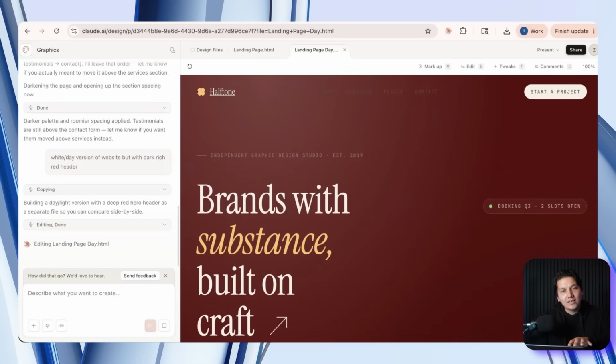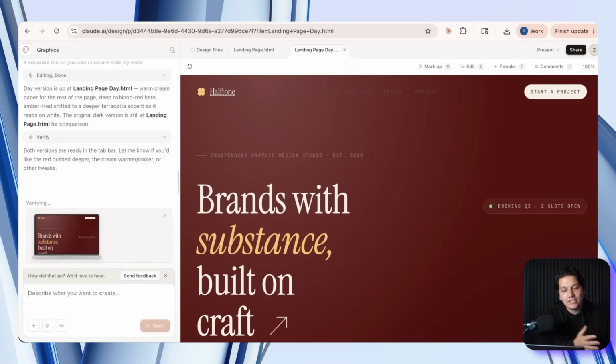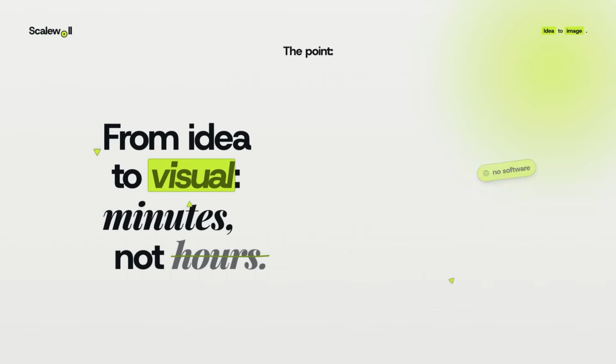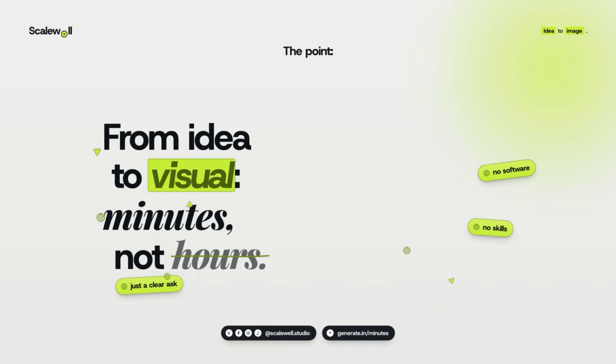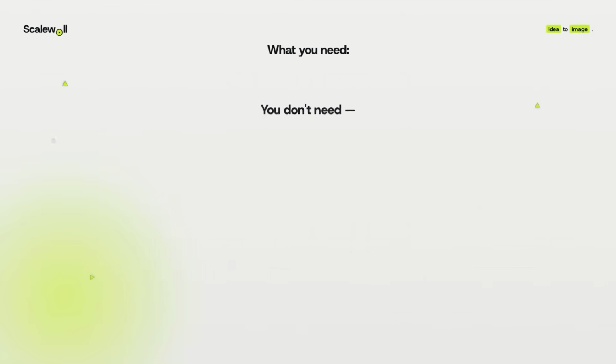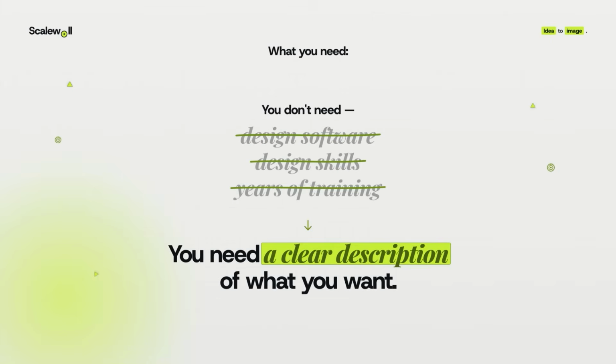Now, the point is, the ability to go from the idea to the visual is now just minutes. It doesn't take you hours, it doesn't take you a whole lot of back and forth. You don't need design software. You don't even need design skills. You just need a clear description of what you want, and that's it.